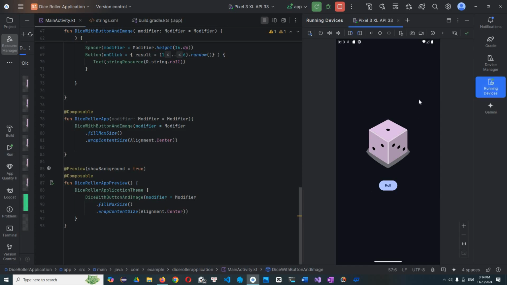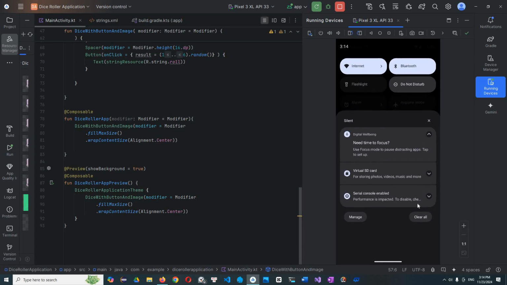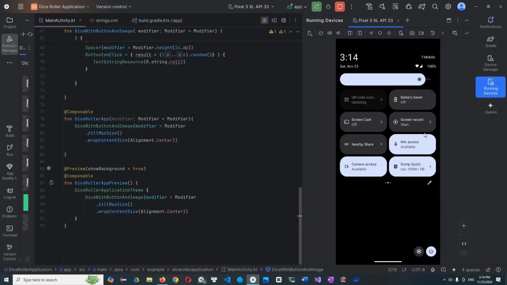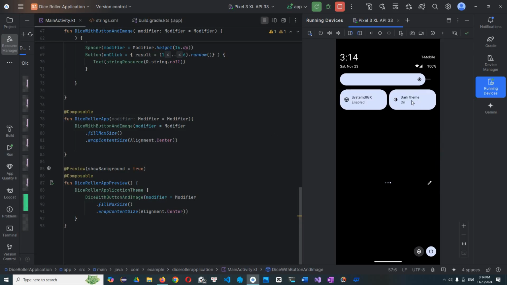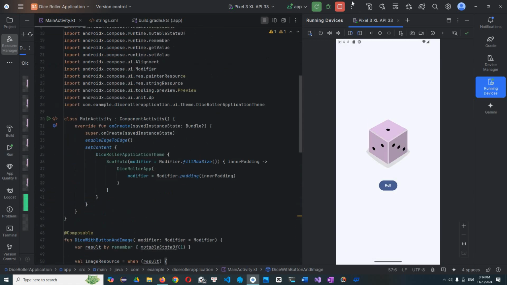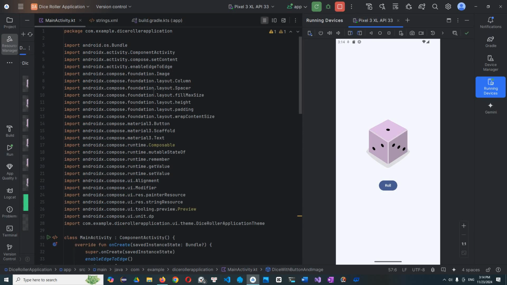Maybe you are confused about why the whole background is dark, because I set the system background to dark. Okay, you can see here. Let's turn off the dark. Okay, it becomes light.